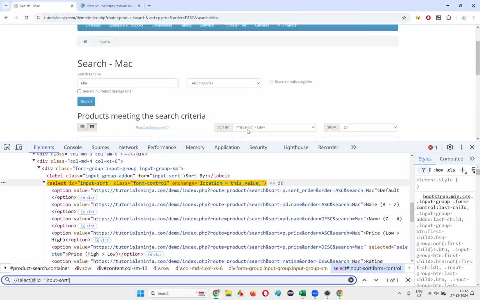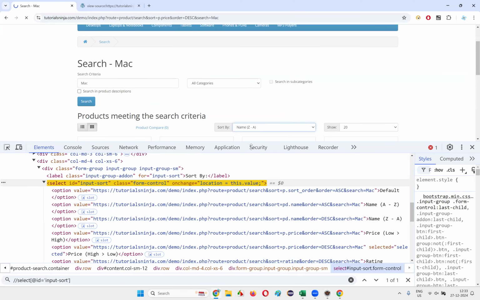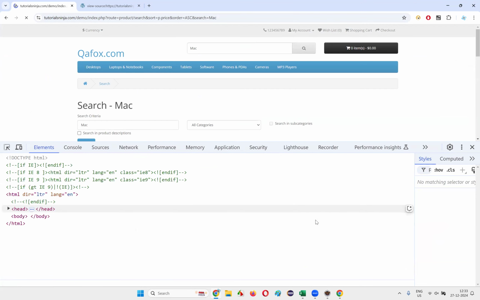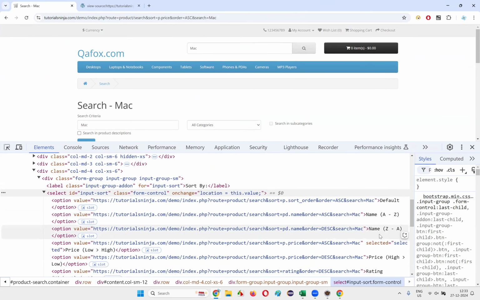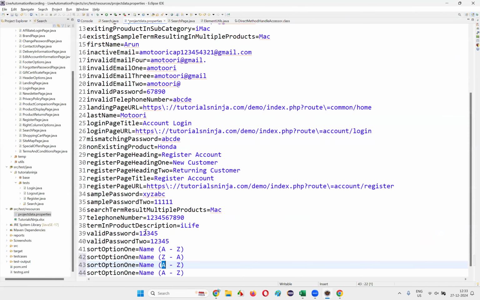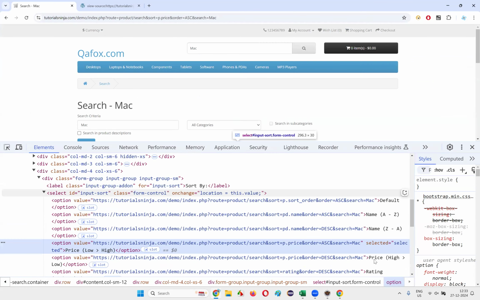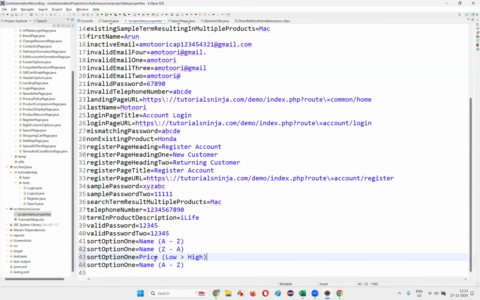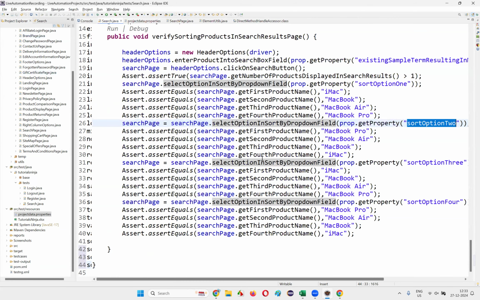The second option is Z to A. The third option is price low to high. Price low to high is the third option. Copy that and provide here. I forgot to give the properties. But when the framework becomes big, it will be very difficult to understand what exactly is going wrong. Because of what reasons we are getting the problem, we will not be able to understand.